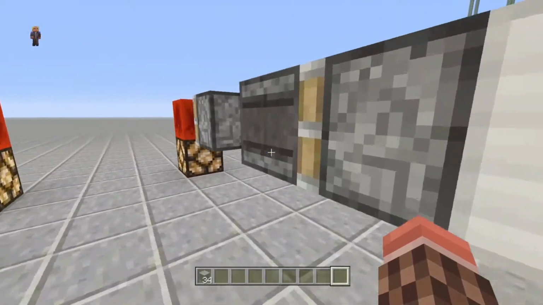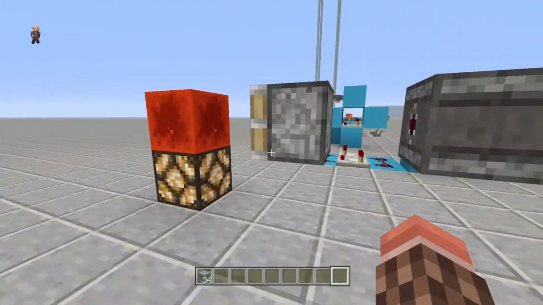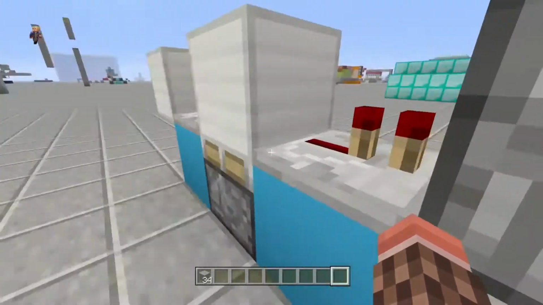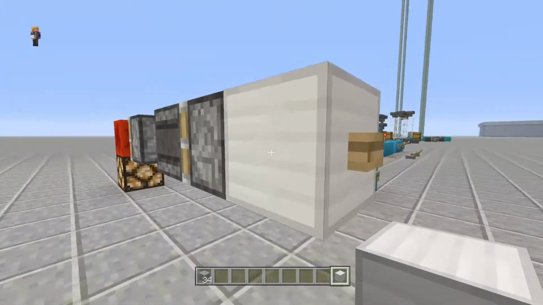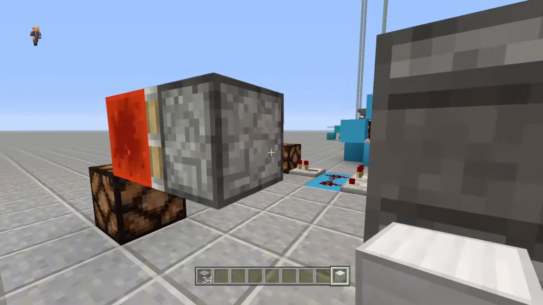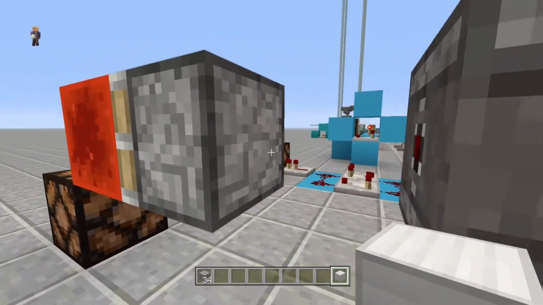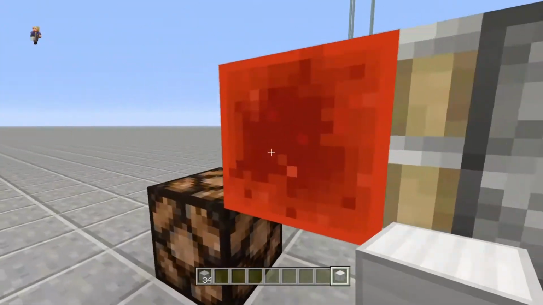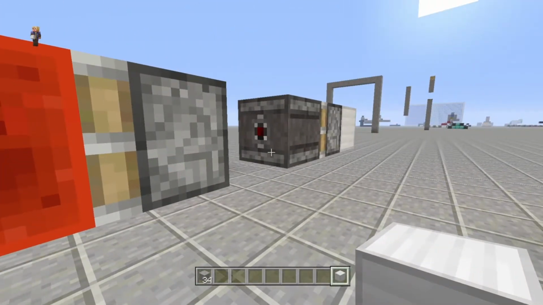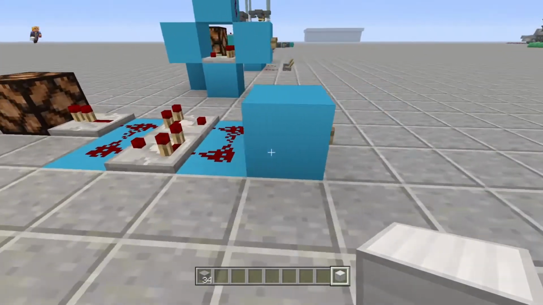Alternatively, if you want to make your design a little bit more compact, you can also do this design. And so of course right here is just a sticky piston. And so whenever you push that, the piston will push the observer and it'll create a block update giving it a one-tick pulse just like this one, spitting out the block. Now you have to use sticky pistons. You can't use normal pistons.